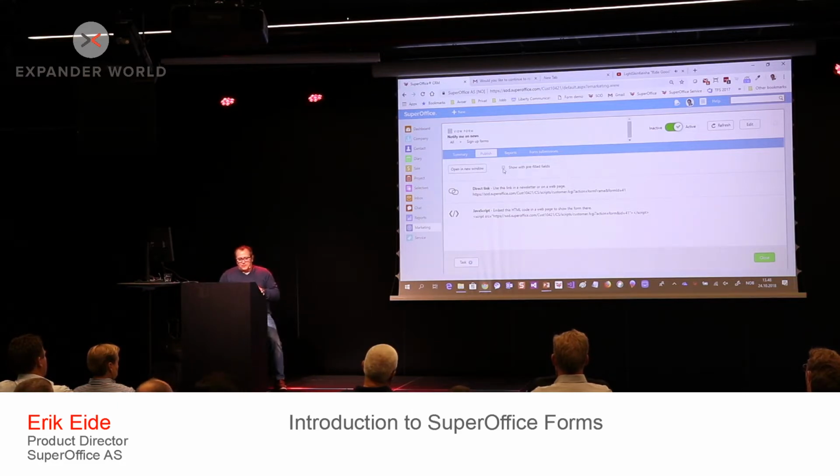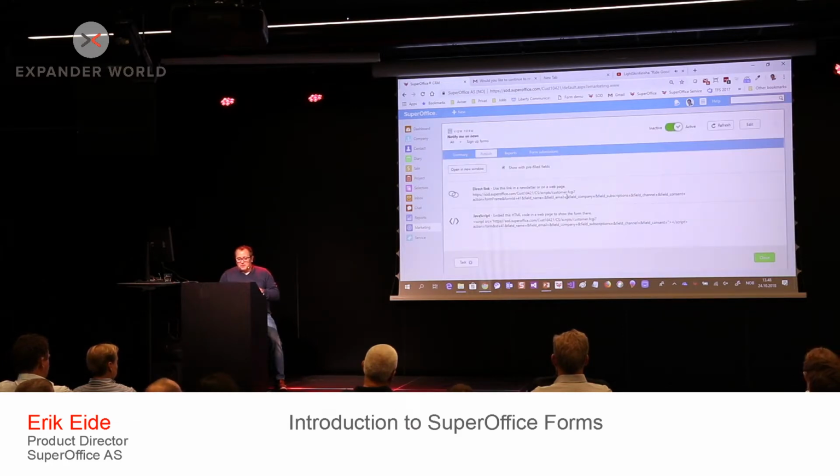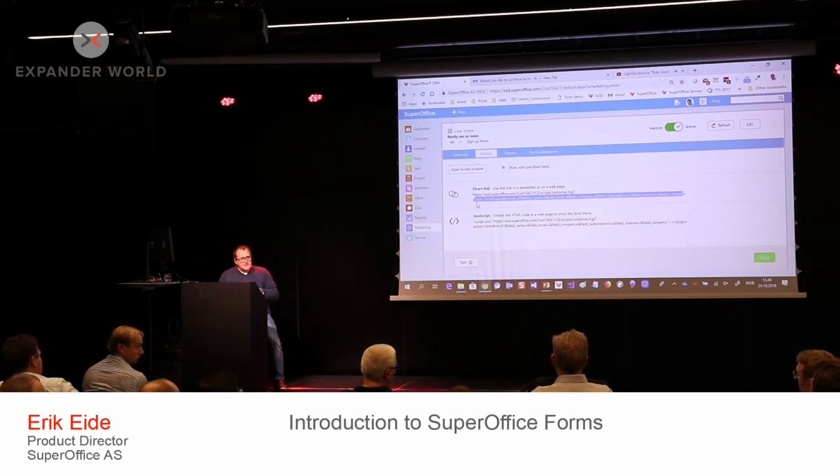If you show it with pre-filled fields, you have the possibility to enter in your URLs some default values that you would like to have. So then you just copy this, paste it in the URL, and fill in the default values you want. You can also use template variables inside this URL.